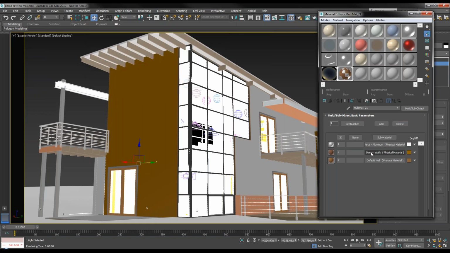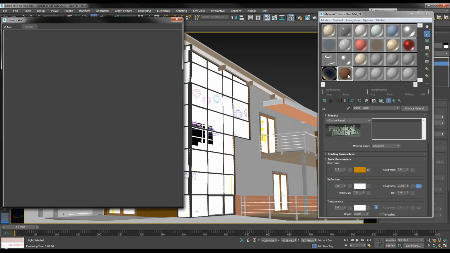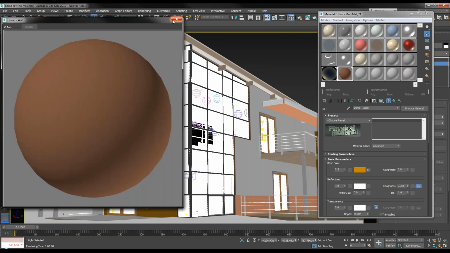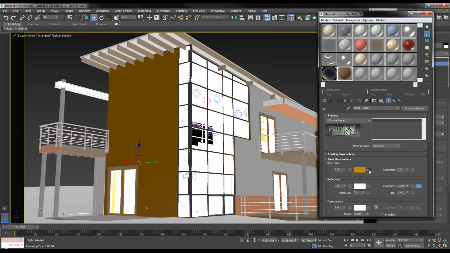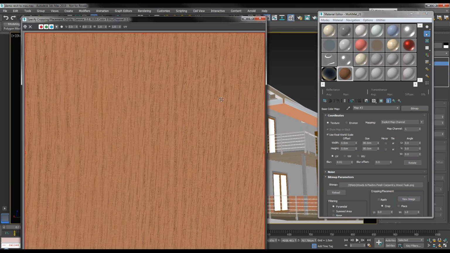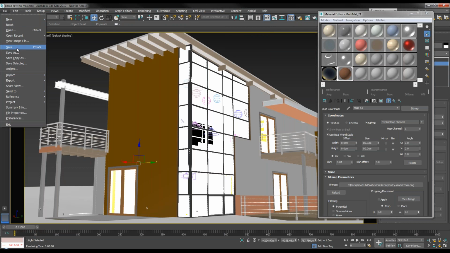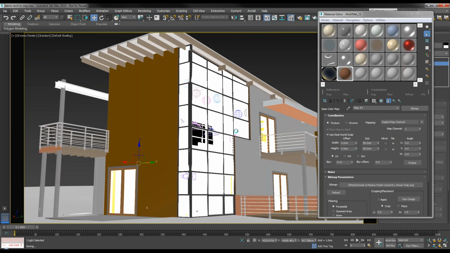So if I click on that one, that allows me to go in and inspect that material. Now at the moment, the material on that wall I think is like a timber veneer. If I click here, you can see the image that's being used on that timber cladding. Okay, so actually let me just save this again, being paranoid.